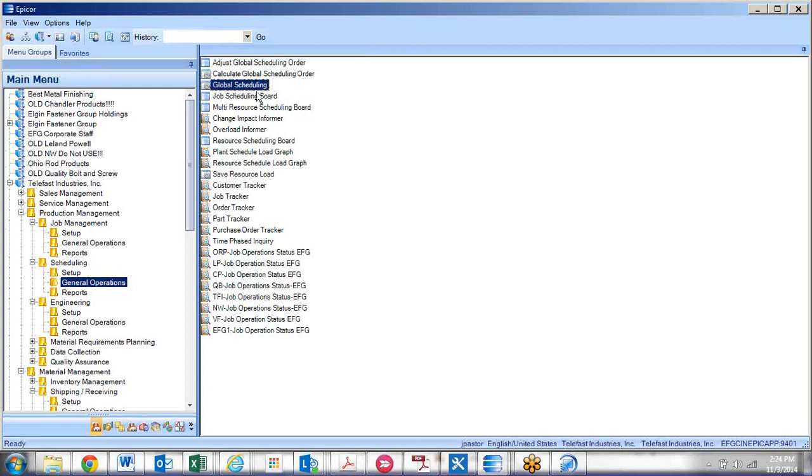Because in an infinite mode, it's very easy to go into the job scheduling board and move one operation up or out and then look at what you've done to yourself. Maybe you've caused an overload in another area, but that's fine because the overload informer will tell you that, or you'll be able to see it as you're doing it, and then you can figure out, well, what can I do to overcome this? Do I work overtime? Do I move something out of the way? Do I move something to run earlier?